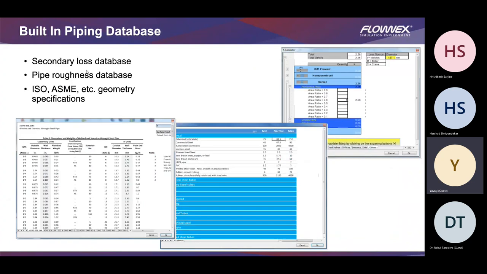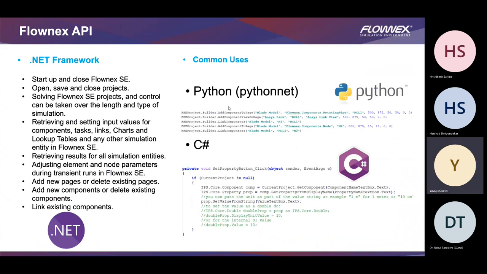And we have a secondary loss database and a pipe roughness database, mainly to capture the accurate pressure drop. Then the conventional method of modeling is drag and drop, which you'll know in a few minutes. And for advanced modeling, you can also use Python or C sharp for the modeling.